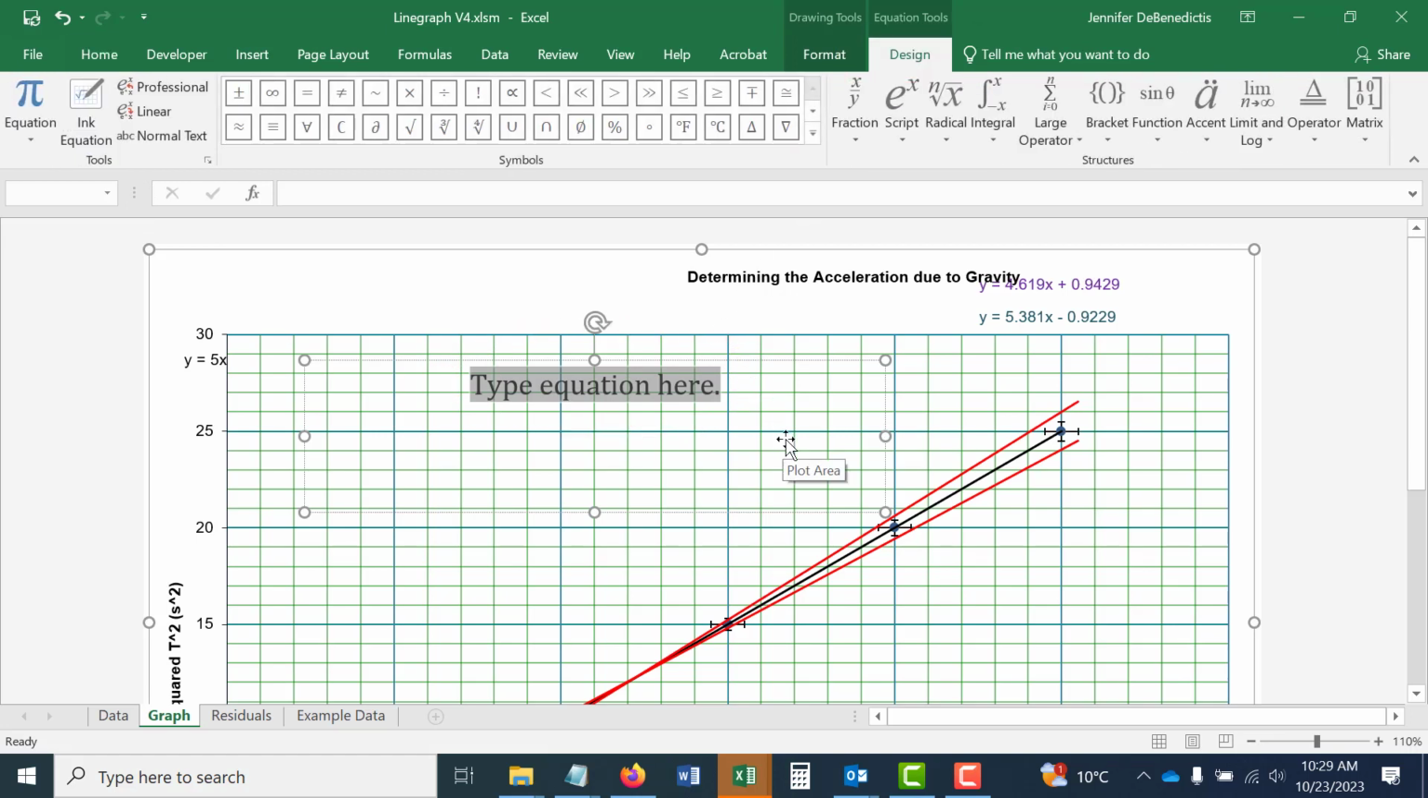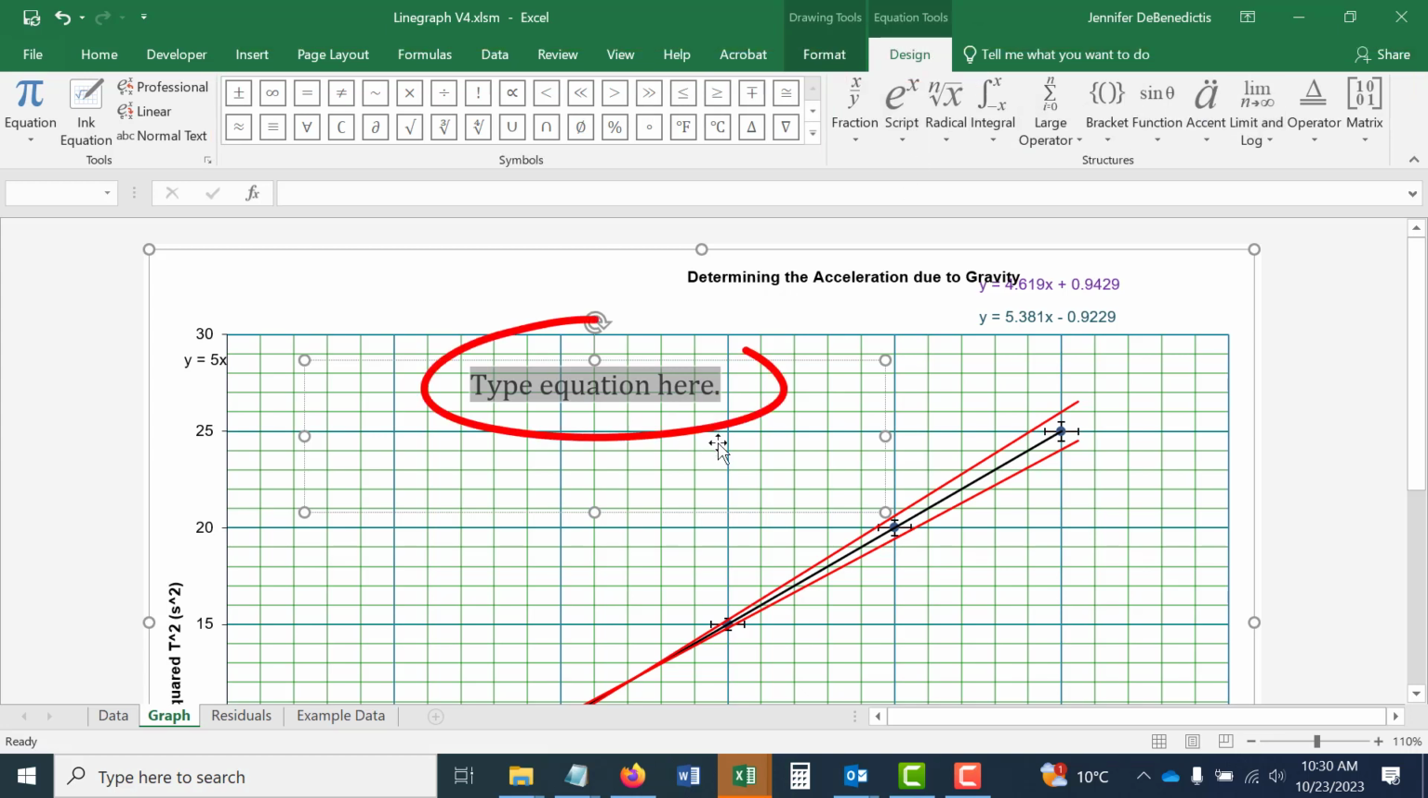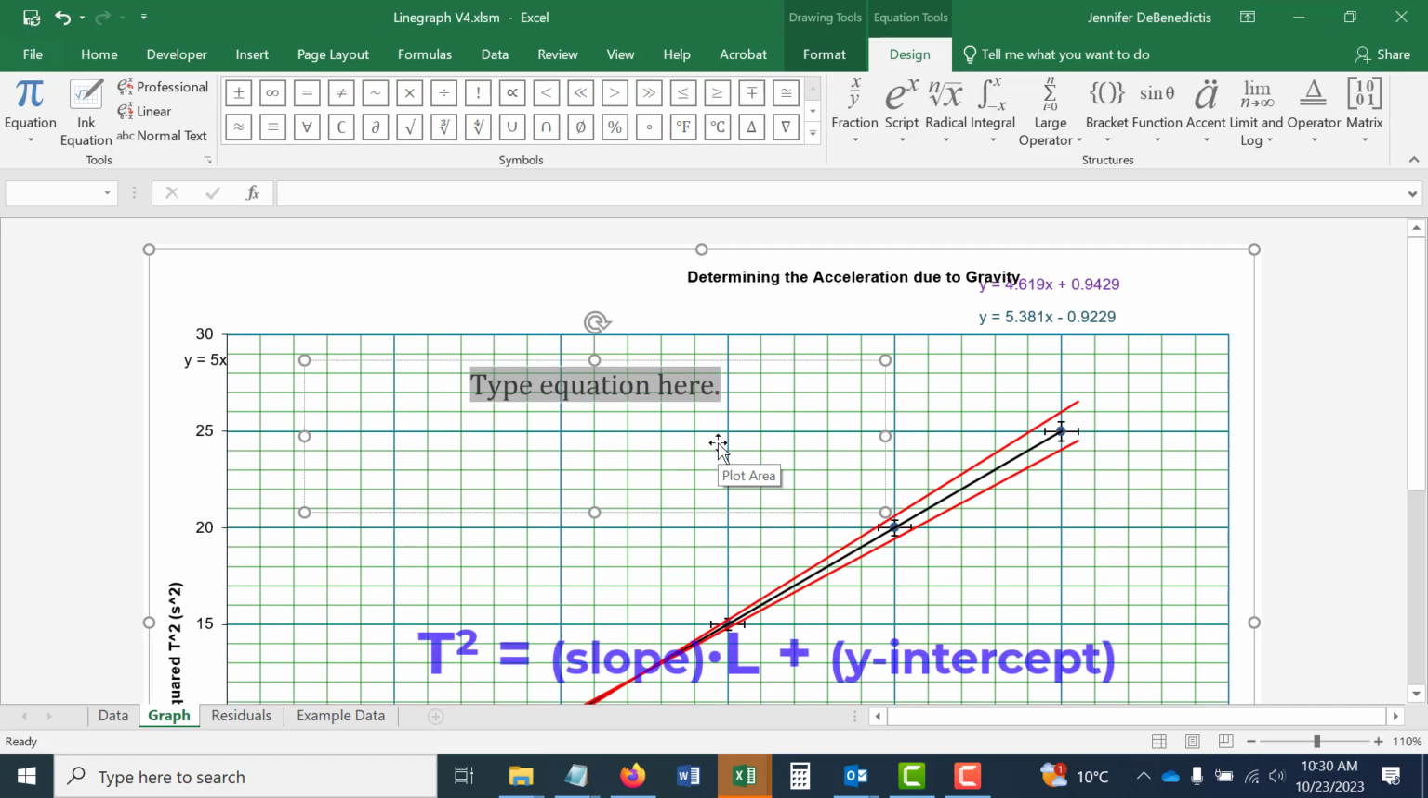So if you haven't learned how to insert an equation into Word yet, don't worry, you're going to learn that soon. But to give you a quick version of it, you're going to use these tools up here on the menu bar on the Design tab to fill in whatever symbols you need. So my equation is going to be, for a pendulum, t squared equals my slope value times L, my x-axis variable, plus the y-intercept. So to begin with, I want that t squared.